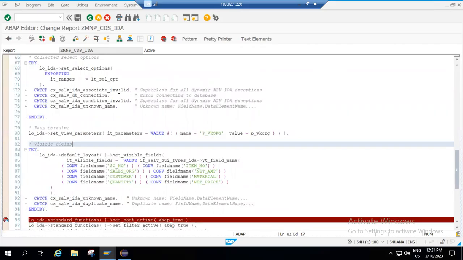The rest is all template. You can prepare one notepad and keep this piece of code ready. Whenever you get a requirement, just copy paste and change the selection screen relevant fields and the CDS view name, these two. Then within hours you can build the report.